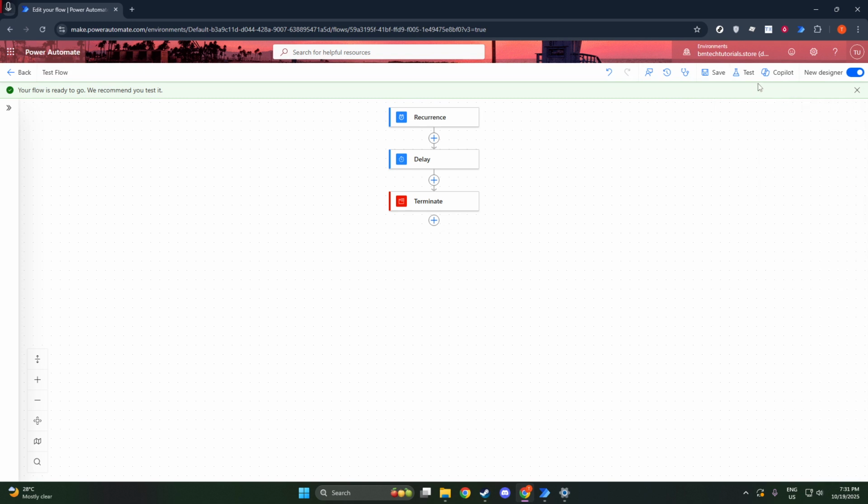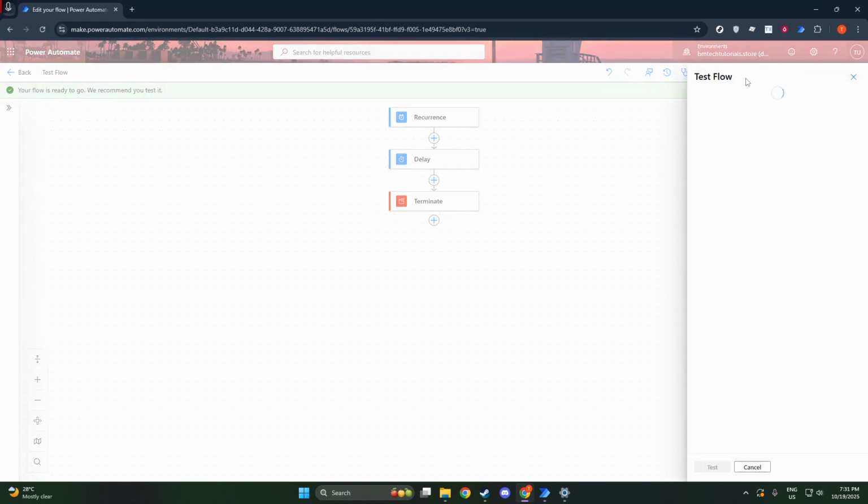There you have it, a simple but effective way to manage scheduled cloud flows in Power Automate. By following these steps, you're equipped to enhance your automation processes, ensuring they run smoothly and stop at precisely the right moment.